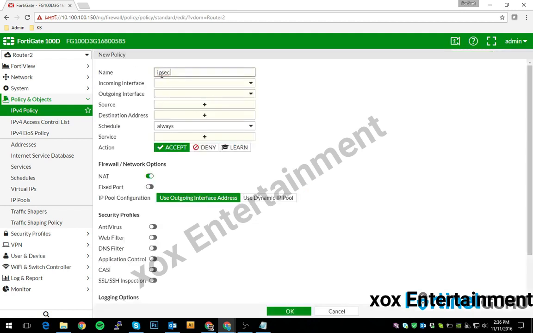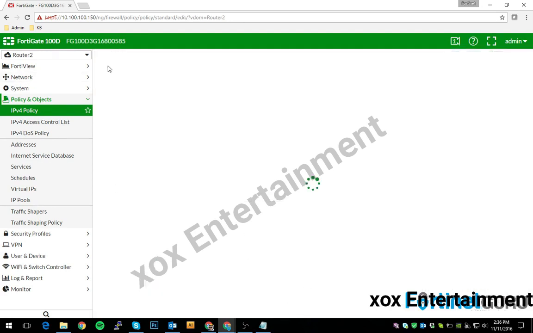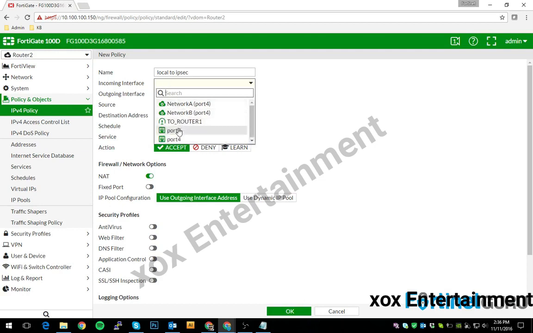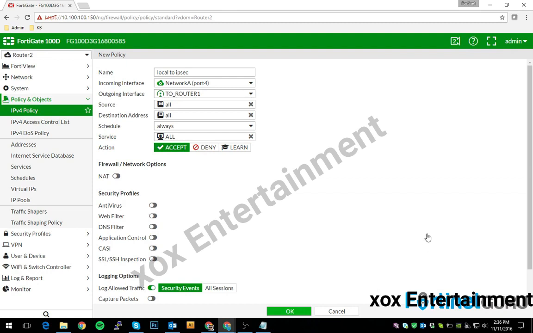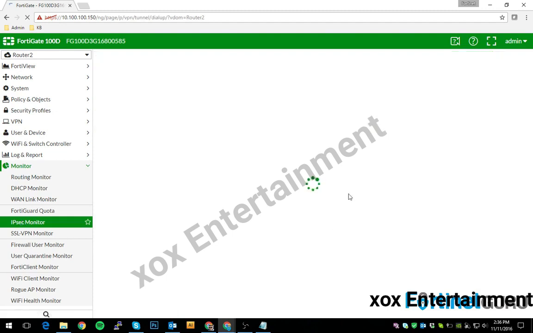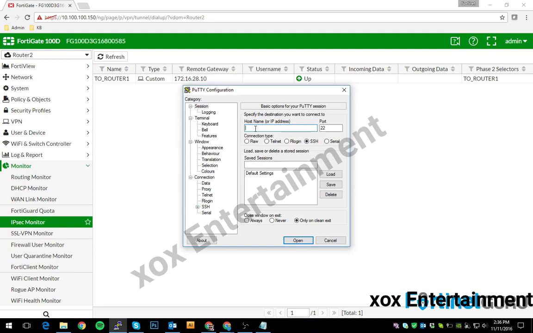We want to be able to initiate it from both sides, so we'll do the same thing as before. To IPSec. Okay, so I got my policies, got my routes. So in theory, if I go here to IPSec monitor, my tunnel should be stood up. And it is. So how do we test this? It's up on both sides.